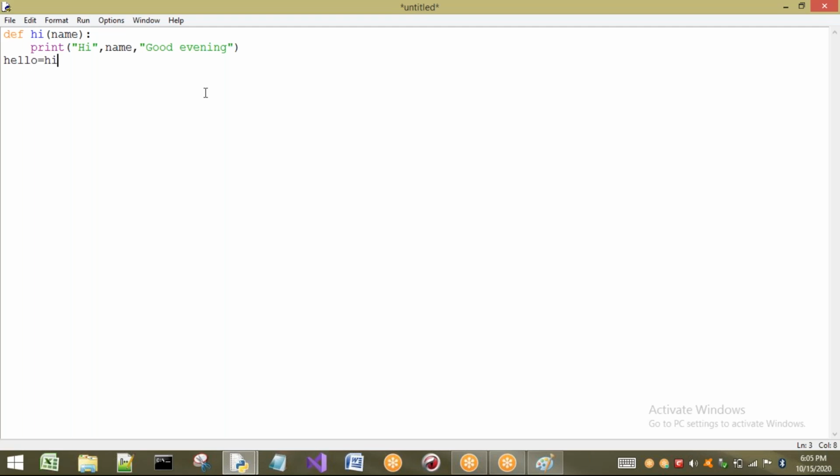What happens here? The hi function is already there. Now from this statement onwards, that hi function is also pointed to by hello. That means if I call hi, this function is going to be called. In the same way, if I call hello also, the same function is going to be called. For example, let us see hello of Shiva. What should be the output of this function call? Shiva is passed to name, and here I print hi Shiva, good evening.